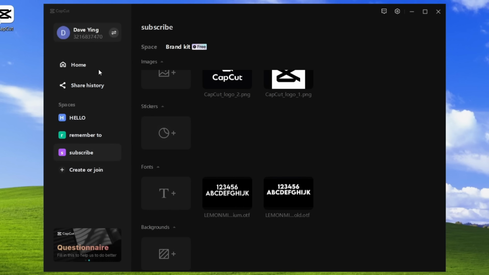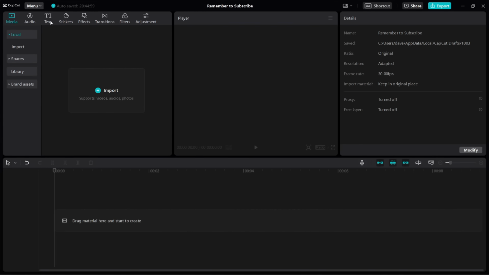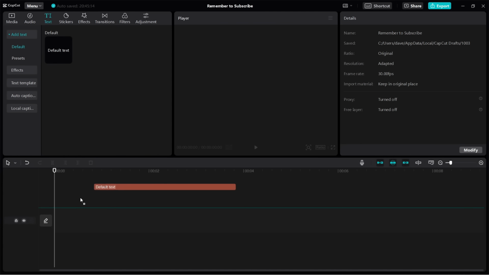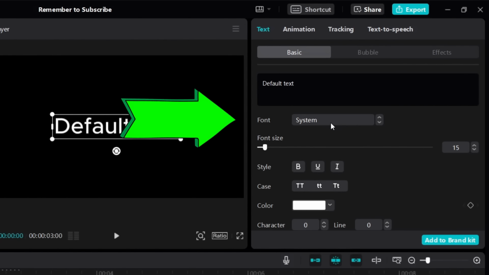So I'm going to go ahead and go to home. I'm going to start a new project. Then I'm going to click on text. I'll add a text like this. And if you look at the font, by default it's system. So just click on it.